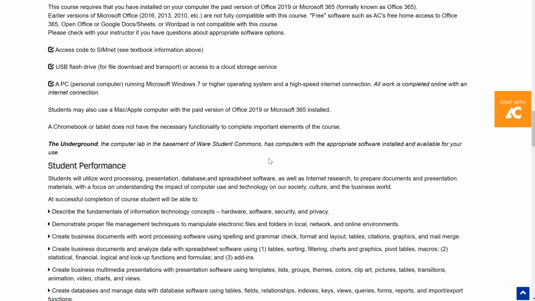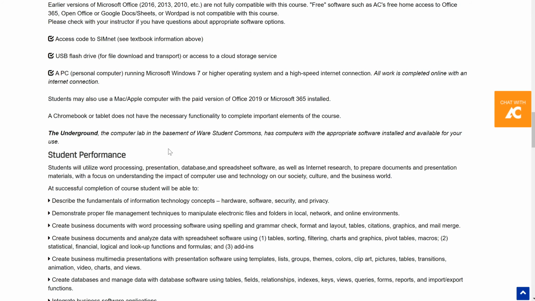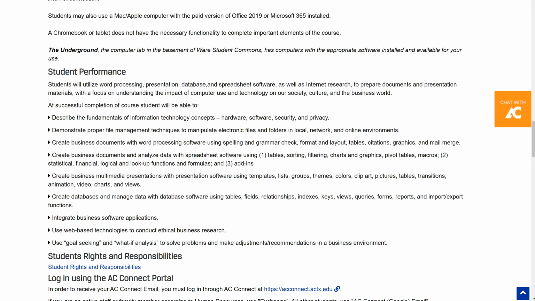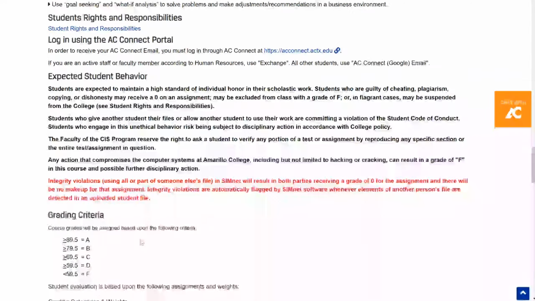Okay. Again, you can use a Mac for the course. All of the Amarillo College campuses have computers. The main computer lab is the underground on the Washington Street campus, but all other campuses do have the correct software to do this course. I'll let you go ahead and read through the student performance on your own.